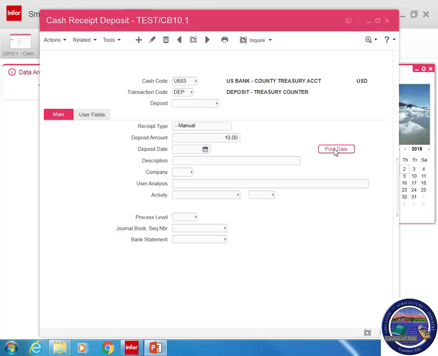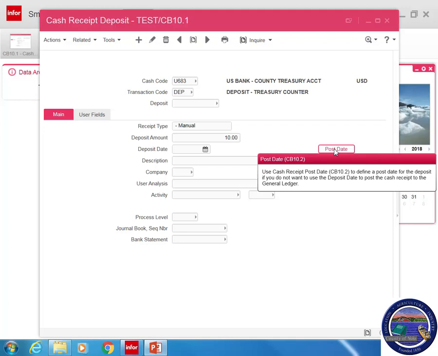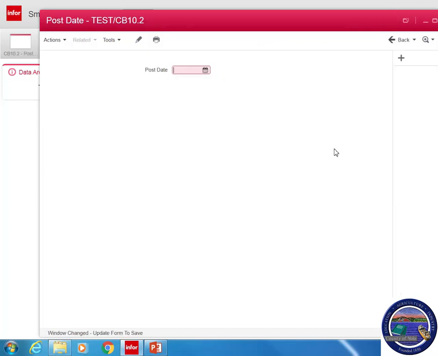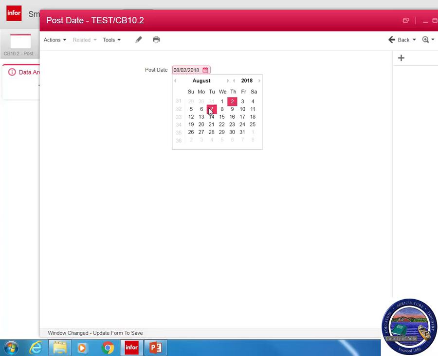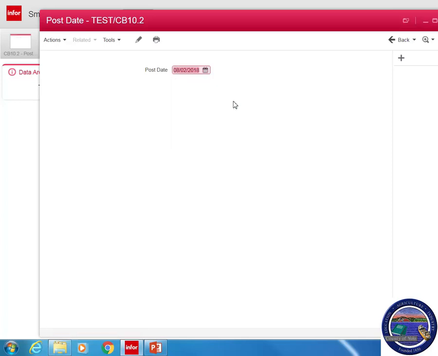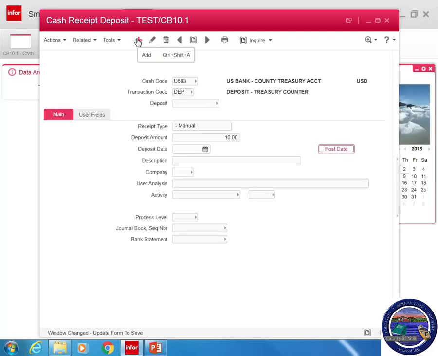Note: if you need a specific deposit date to post the cash deposit to the General Ledger application, click the Post Date button. Here, you can define a new posting date on cash receipt, post date CB10.2. Once in the post date CB10 screen, you could add the exact post date you need for the transaction. I'm going to select today's date. Click on the pencil so the system takes the specific date. It will automatically take you back to CB10 screen.